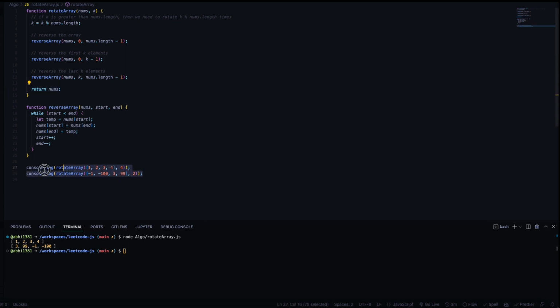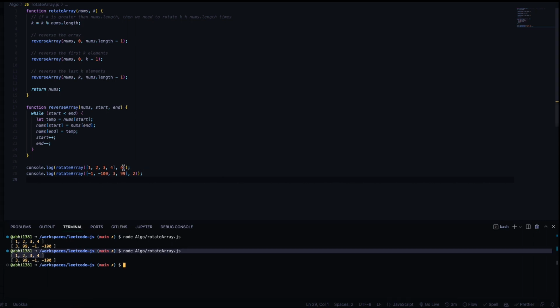Now let's see it in action. We have two console logs: 1 2 3 4, rotate by 4, and -1 -100 399, rotate by 2. Let's see what happens. Rotate array, you see we're getting 1 2 3 4 because we are rotating the array by 4 steps and our array length is 4, so we're getting the same result. Now in this case we want to rotate by 2 steps. The result should be 399 -1 -100, and this is what we are getting.